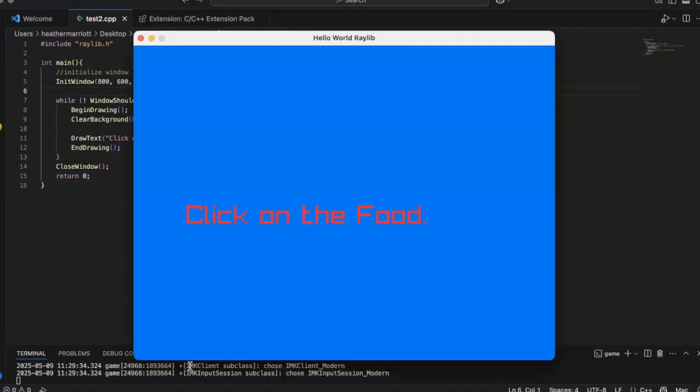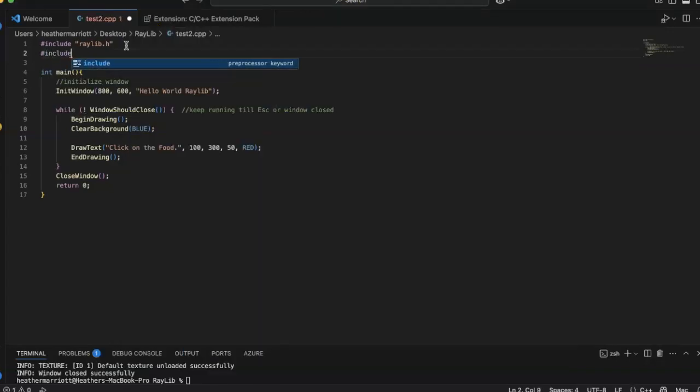We'll close the window and go ahead and run it. And look at our title up here, the text, click the food, and then we can hit escape or the X. Let's move this on to the cookie clicker game.